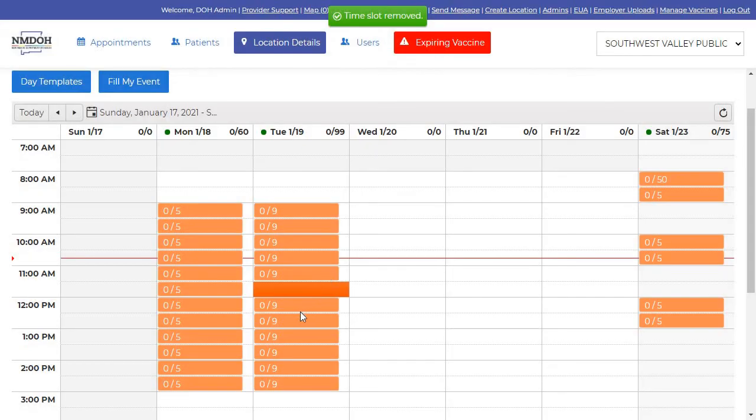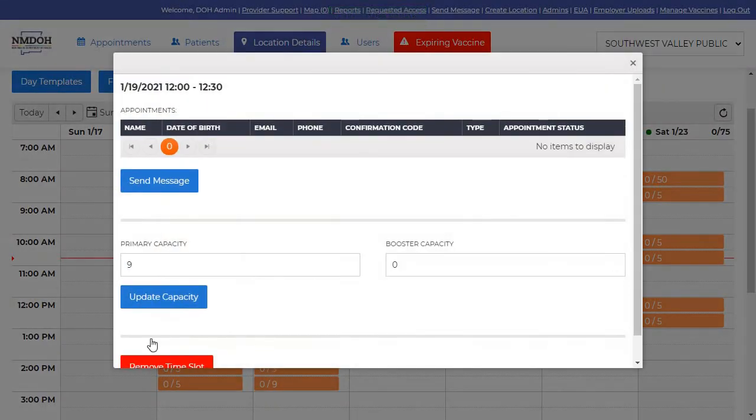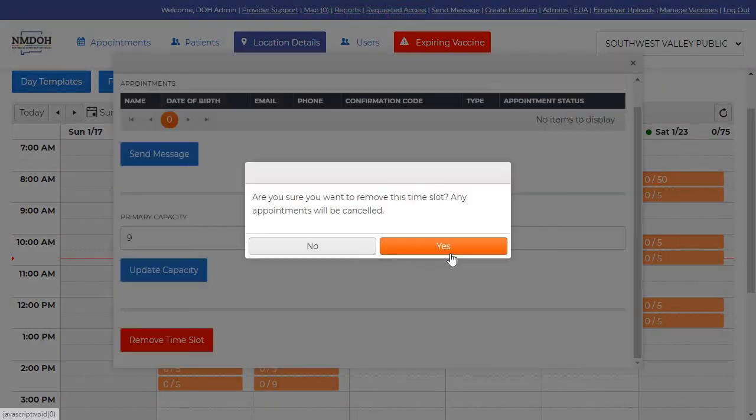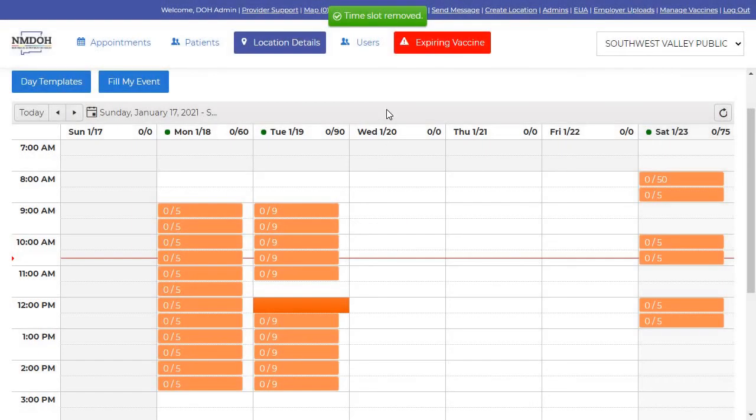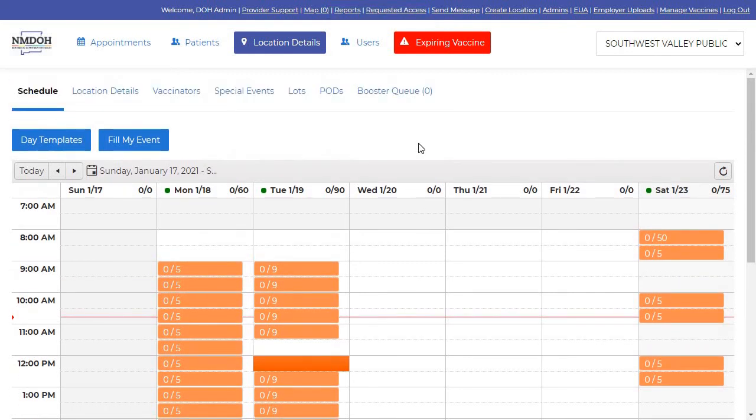If you needed to delete a time block, you would just simply click on the half hour to delete, scroll down to the bottom and say remove time slot. At that point, you'll have your days created, and what you've done so far is created availability for the public to schedule an appointment at your site.